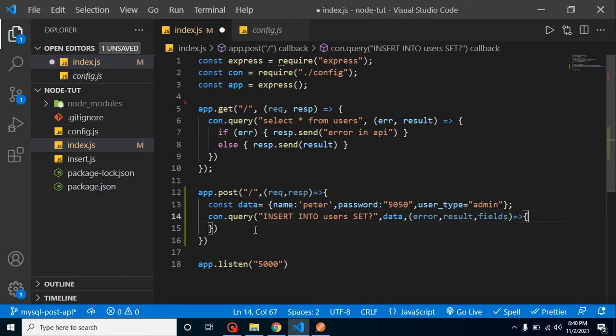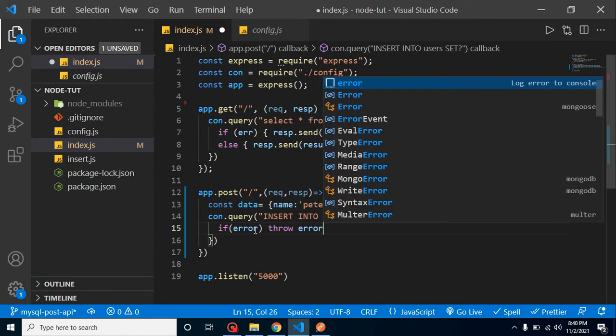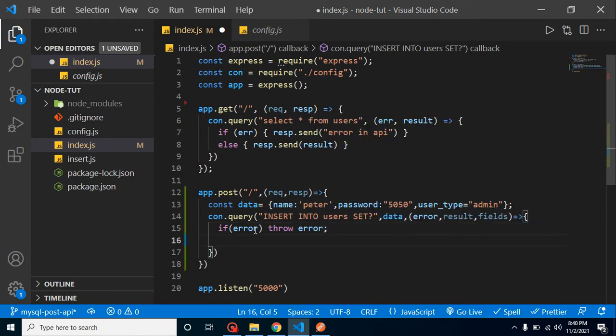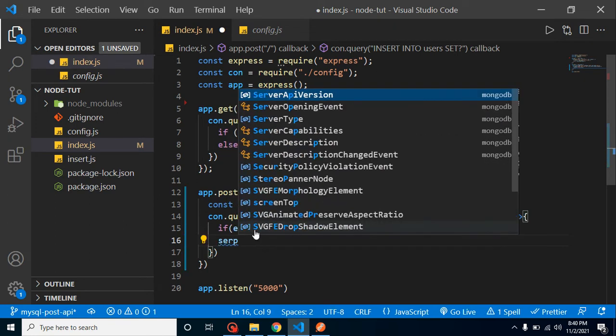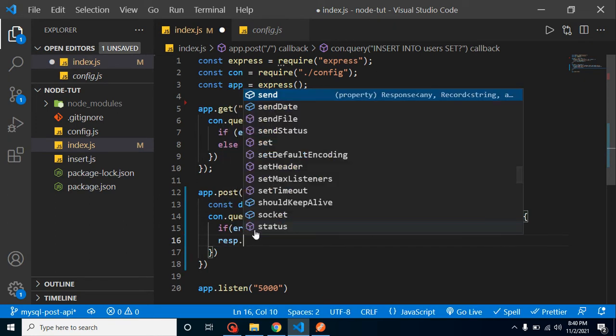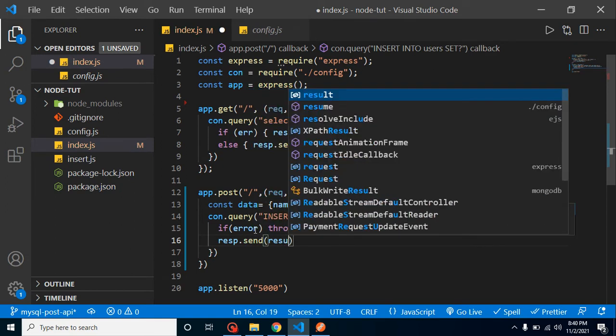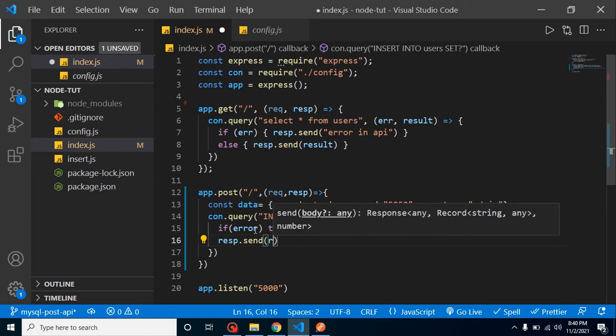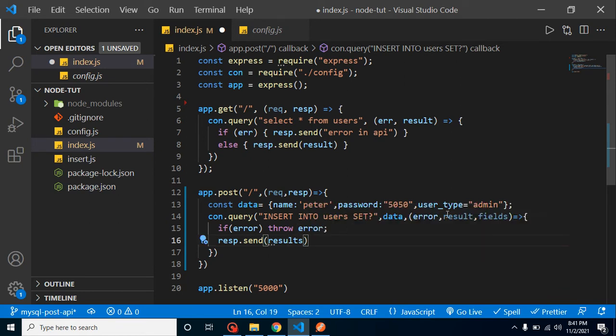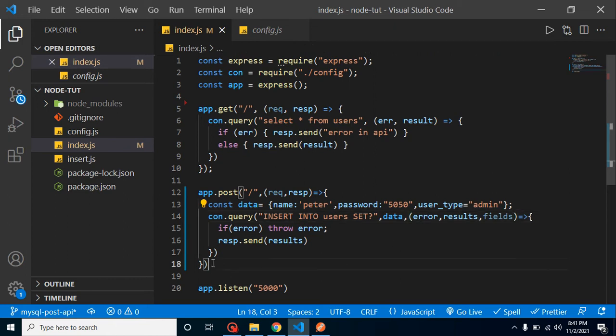Now we can check if we have an error, then we can just throw the error. And if we don't have any error, then we can send a response, response dot send, and simply put here results, like this. All right, so I think it should work.